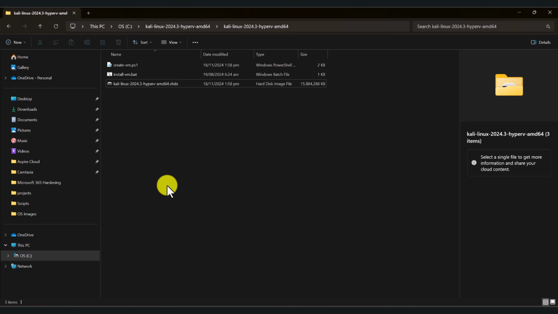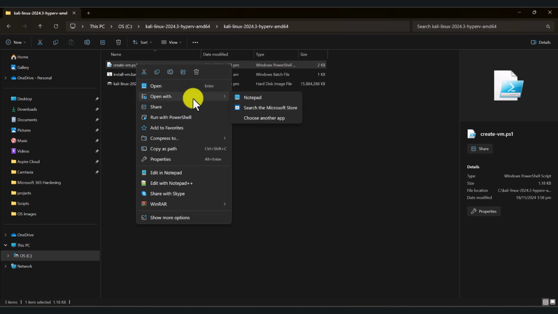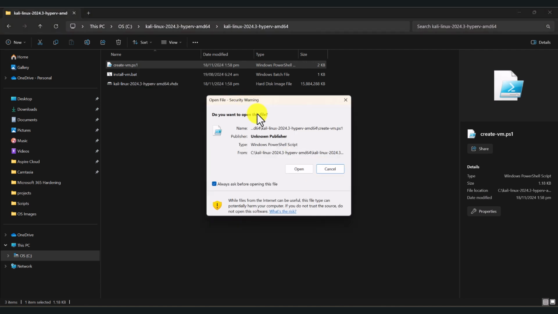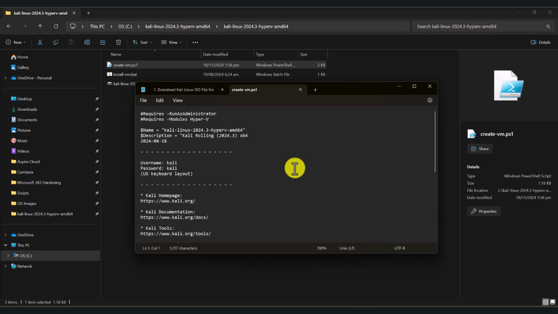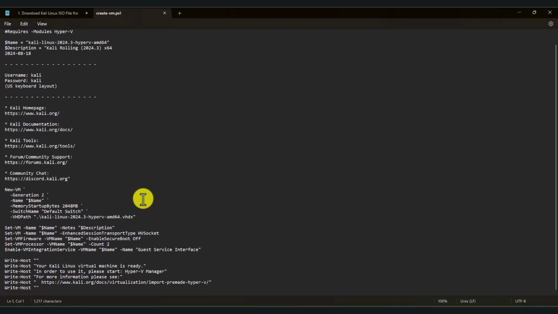So what we need to do next is open this script file. So I'm going to open it with Notepad. It's basically a script that's going to create this virtual machine in your Hyper-V manager, but we need to make sure that the VHD path is correct.